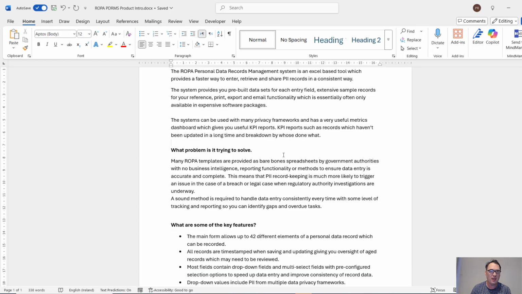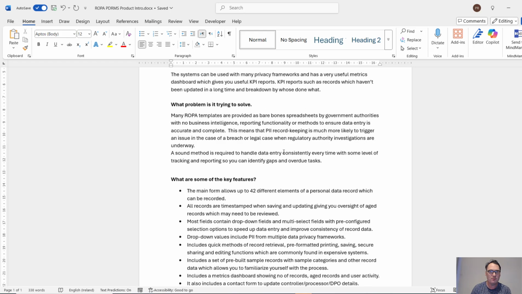It has a useful metrics dashboard, which gives you KPI reporting. These KPI reports include things such as the number of records, the length of time between record updates, and a breakdown of who did what within the system.